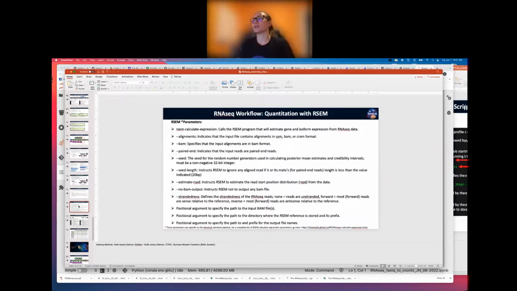Great question, Maijan. So in the RSEM calculate expression, one of the options that you indicate is strandedness. And this is where you'll tell RSEM if your data are stranded, and if so, in which direction. So if your data are not stranded, you would set this value to none, and that's actually the default.